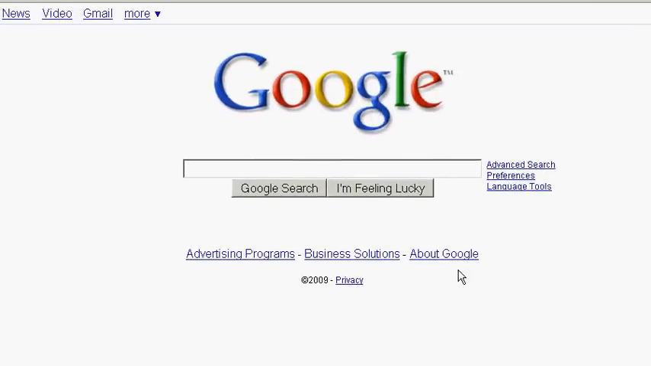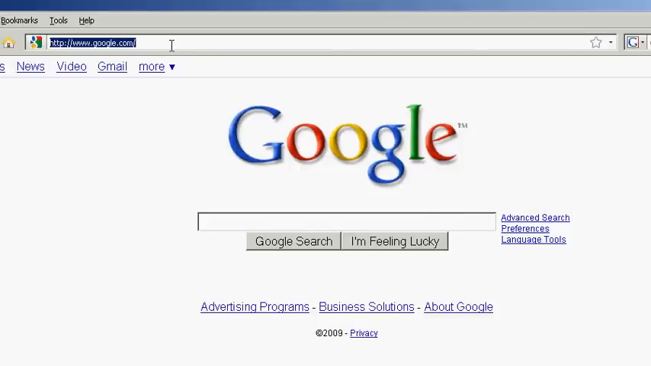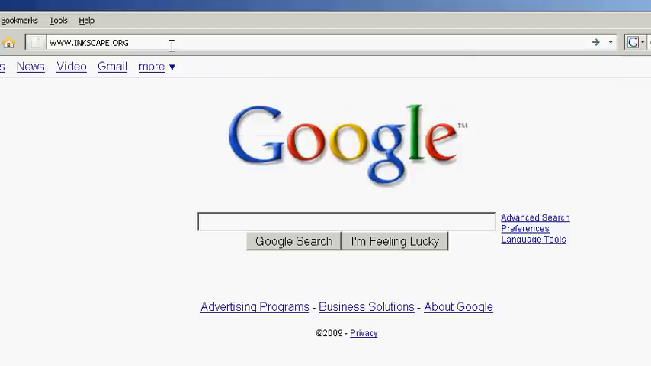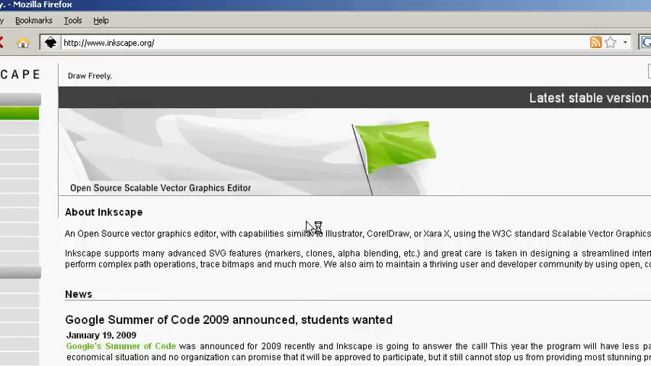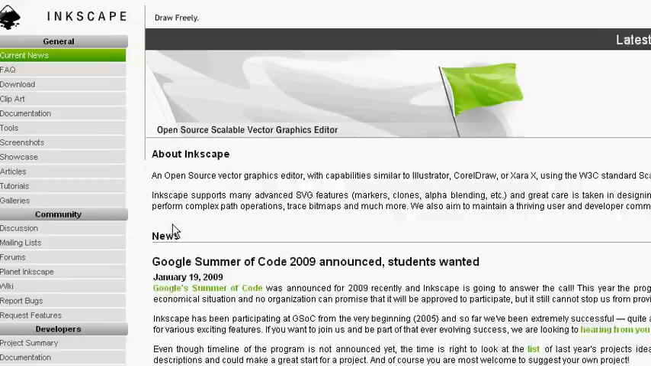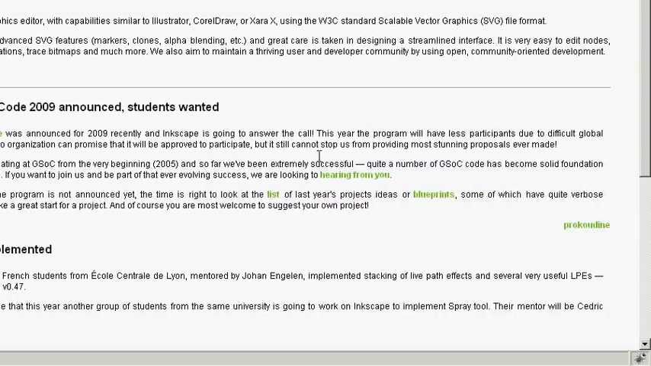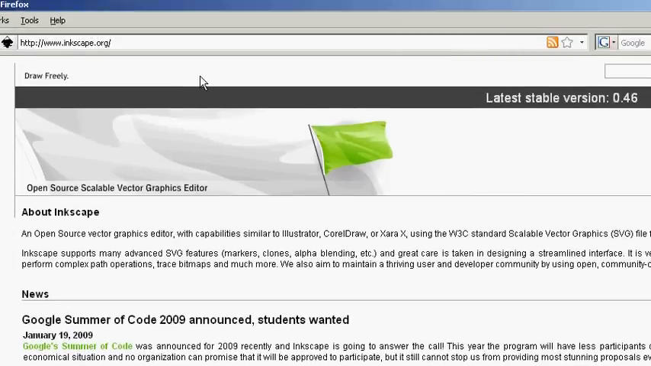Okay, we'll open up your browser here if you haven't done so already, and mine starts at Google, but we're going to go up here to the address toolbar and type in www.inkscape.org. Alright, and here we are, we got it pulled up. There's a menu here on the left, and there's a lot of information that you can read over at your leisure. This is how the website should look. If it looks any different, you're at the wrong place.